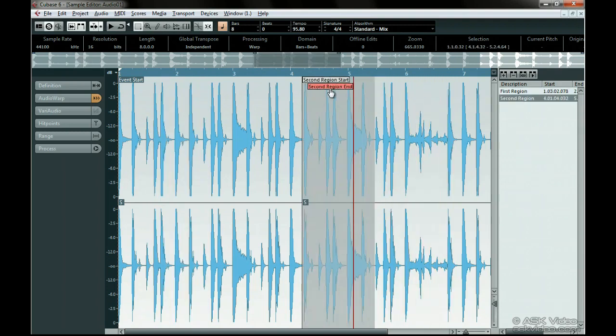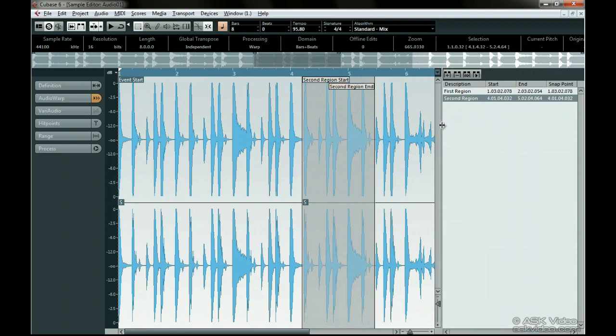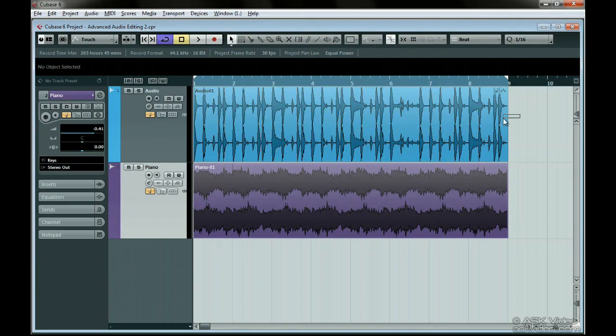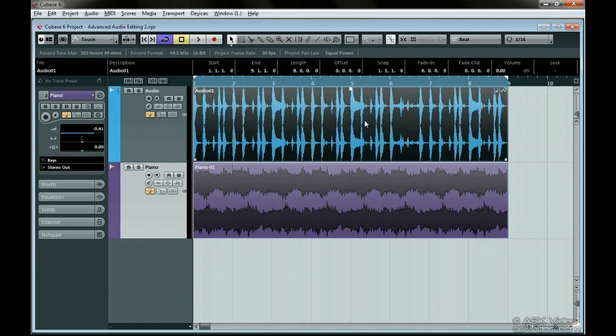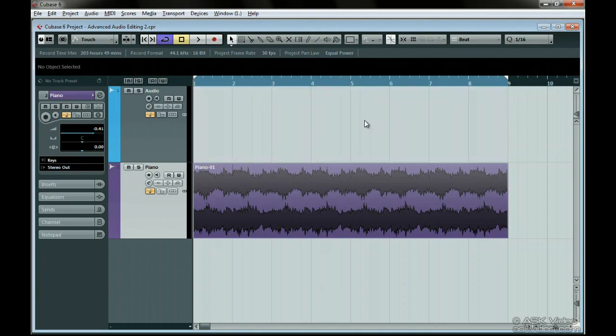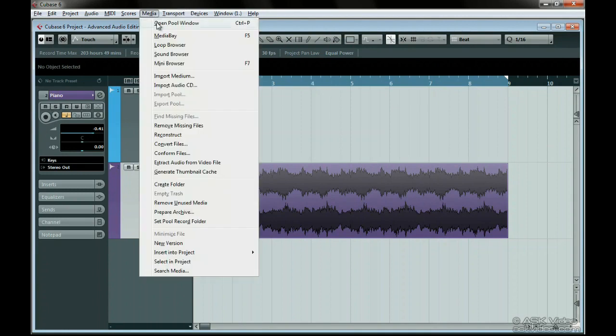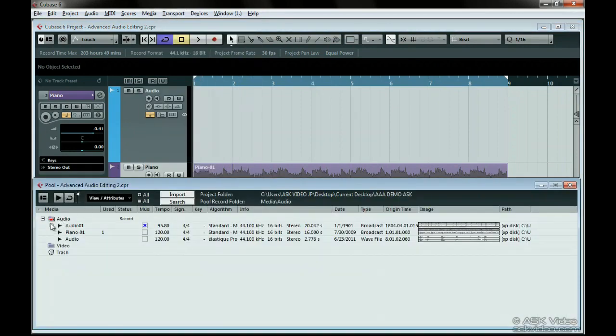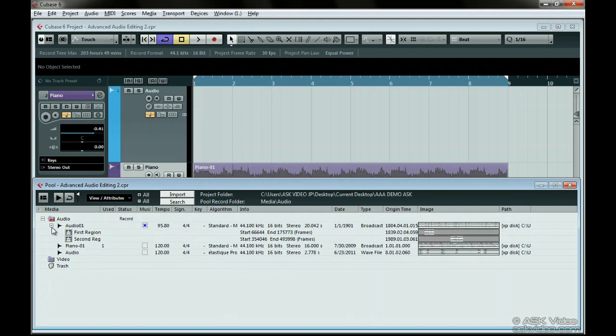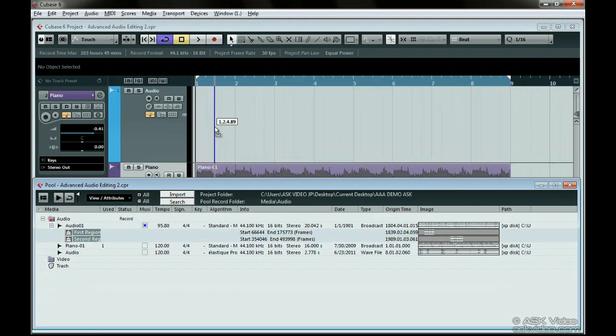You can adjust the regions as you wish using these markers or by entering new values here. Close the sample editor and erase the audio files from the project page. Open the pool and you'll notice a plus sign beside the audio file. These are our new regions. We can drag these back out into the project page whenever we need them.